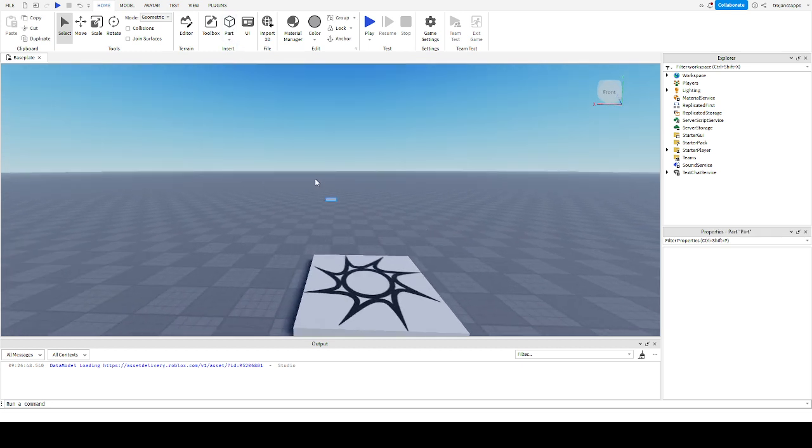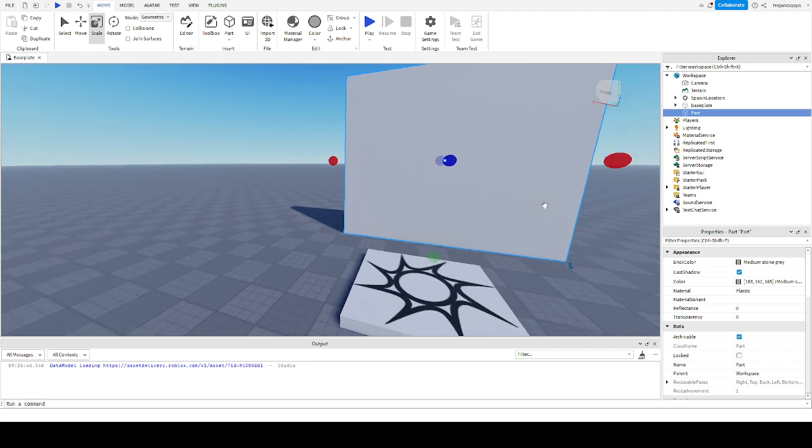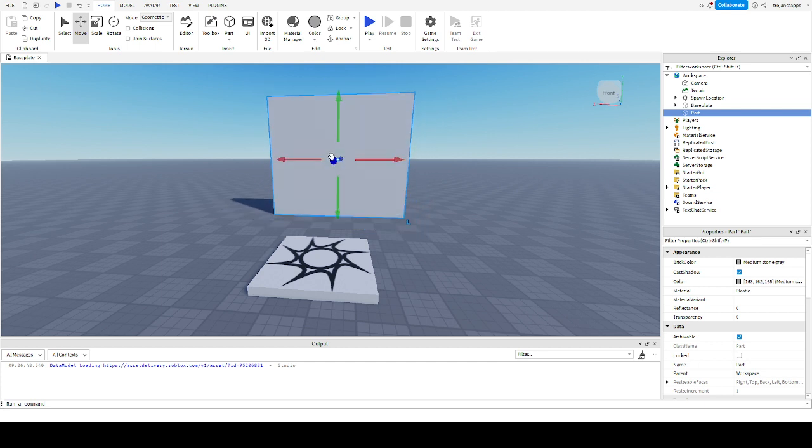So we'll find a part, we'll bring this part over, we're going to use our scale tool to make it bigger. Again, we want it to be the size of a good sized door. But we're going to eventually put a picture on it, a decal, and that's going to allow us to see essentially who the character is.